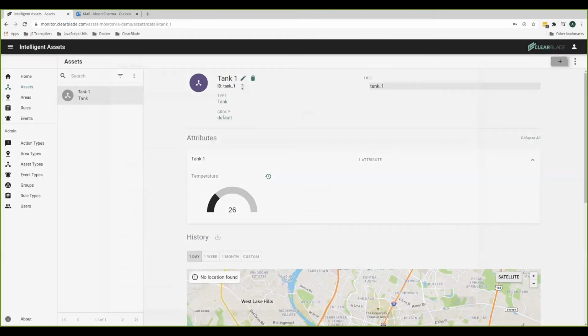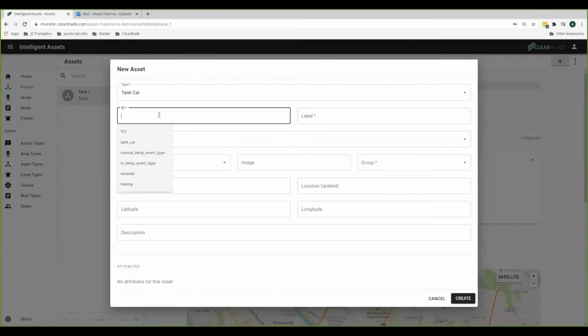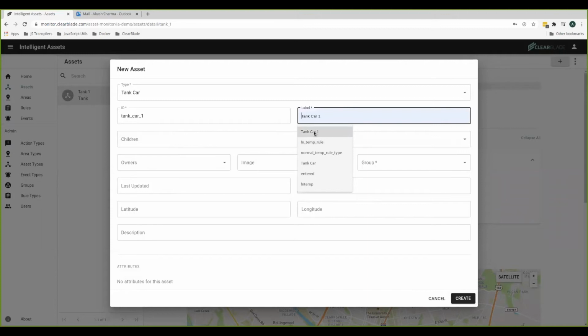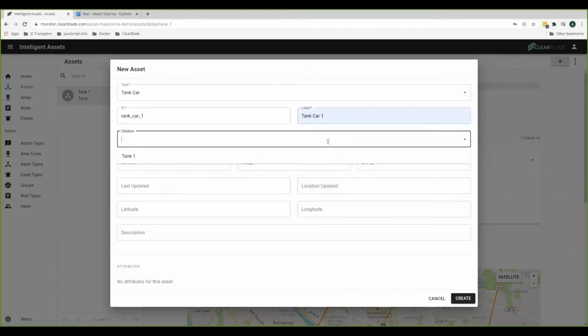And this one is going to be of type tank car. Its ID is going to be tank car 1. Label, again, let's use something human readable, tank car 1. It has a child, which is tank 1. And only children or assets that are of the type that could be children of this parent asset will even appear in this drop down menu. So tank 1 is a child that can actually belong to this parent. So it appeared and I chose it, and there it is.